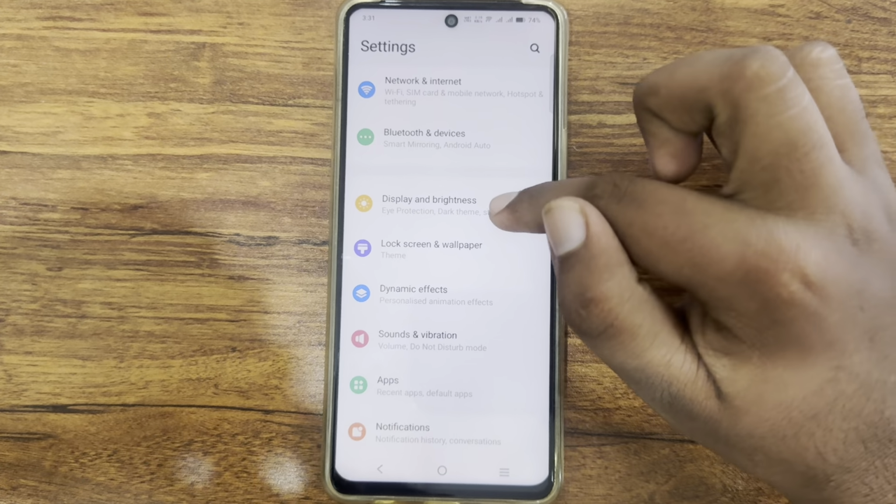Here's that, tap on it and here just scroll down. Here you will be shown two options, font and display size and font style. First, we are going to change display size, tap on it and here you can customize font size and display size. Now go back and here you have the second option, which is font style.